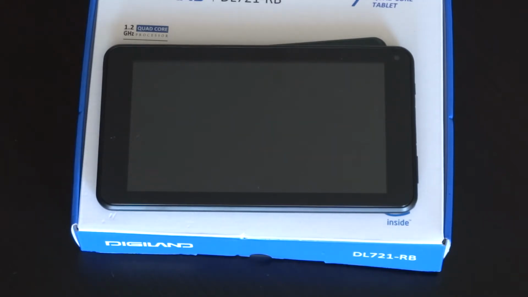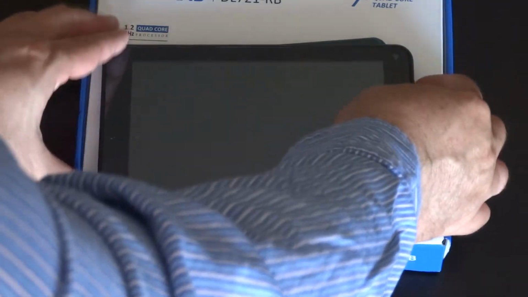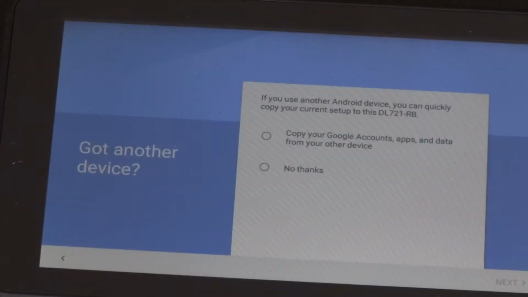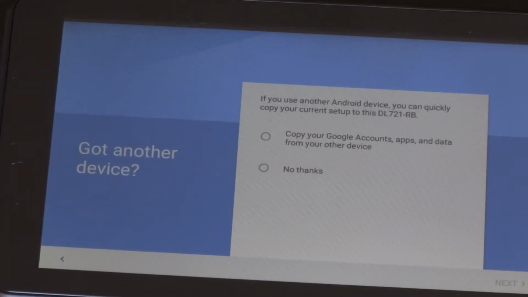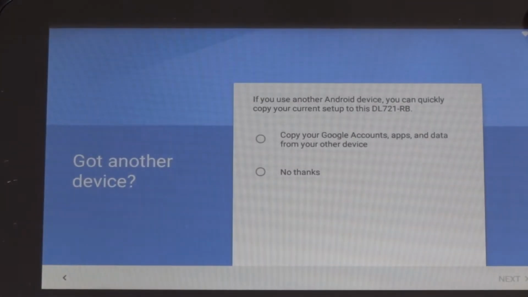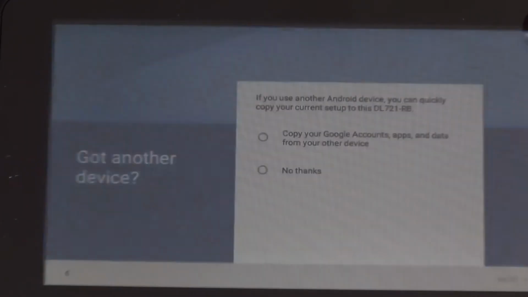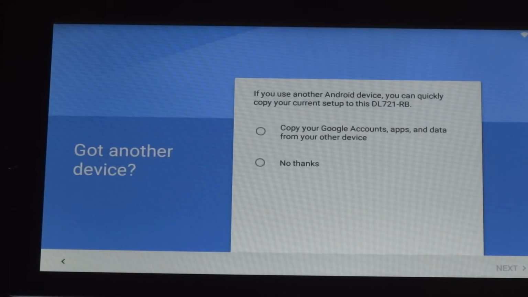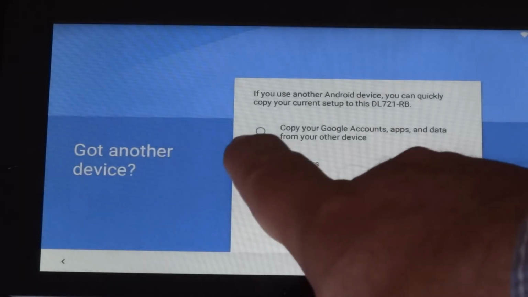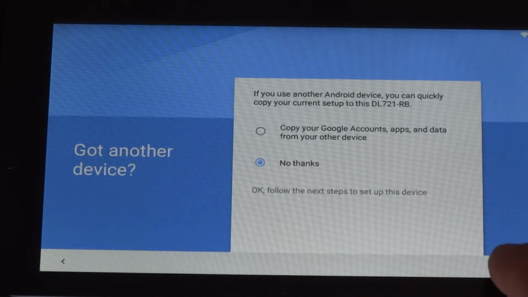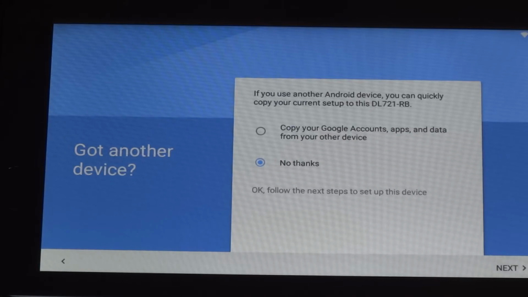All right, so let's begin. I've already entered my Wi-Fi ID and password, and the tablet's coming up. It's asking a question here. If you use another Android device, you can copy your current setup. Okay, so sometimes the screen will dim to save battery. So there's a little button here on the side you press again to bring it up. So I'm going to basically say no thanks to this and go to the next arrow down at the bottom.